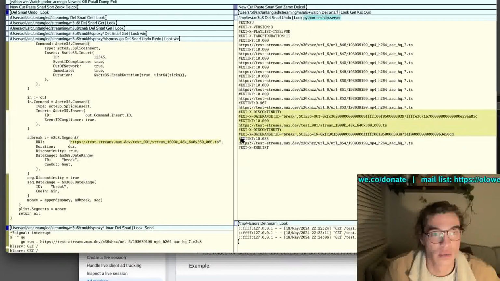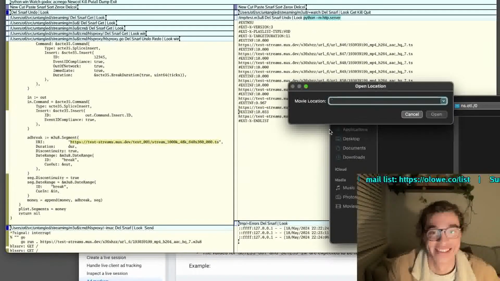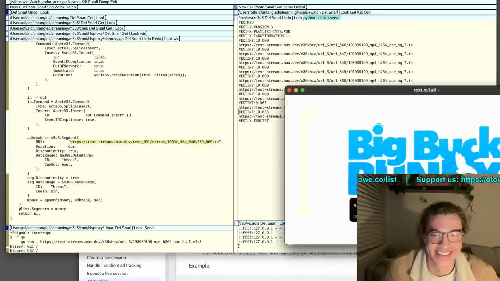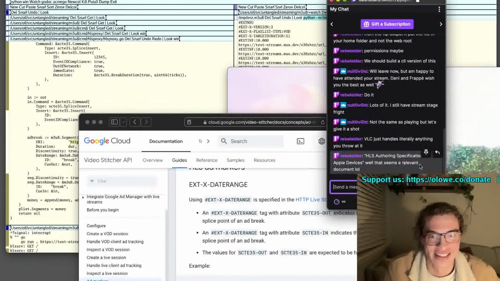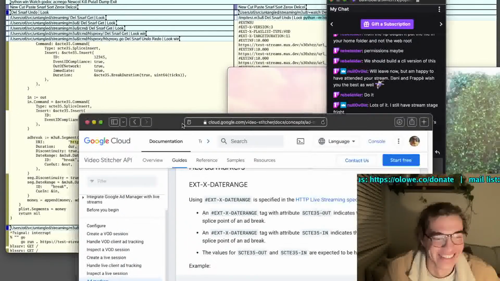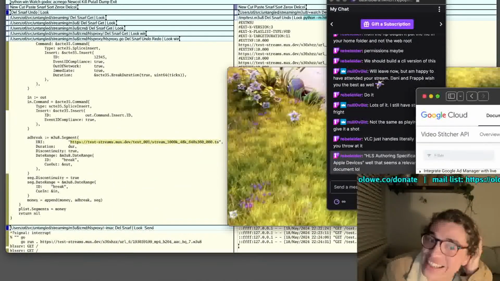Let's knock out all of that just as a sanity check. All right. Oh god, I hate typing this out every time. Okay, that does play. Having the specification for Apple device, what sends a relevant document. Yeah. I guess it's just like trying a different player.